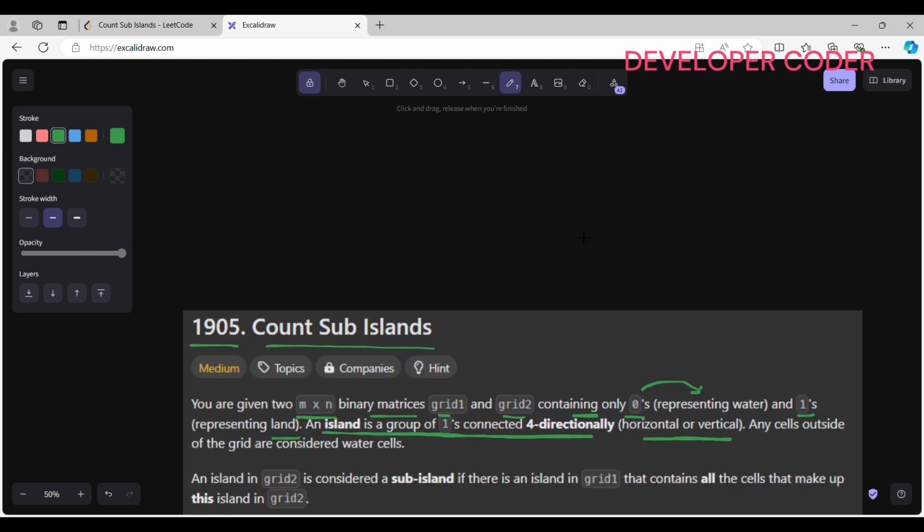So let's suppose this is one grid, and in this grid this is one and this is one, and all other cells are zero only. Tell me how many islands are there in this grid. So two islands, this one and this one. This is not a single island because these are not connected horizontally or vertically, right?